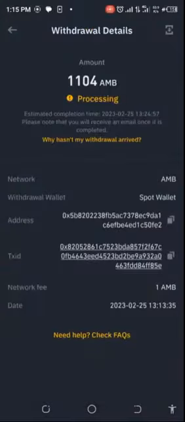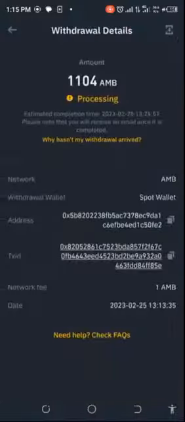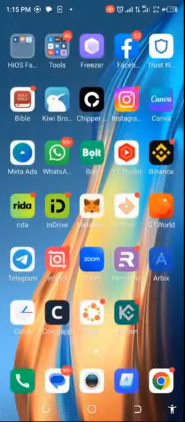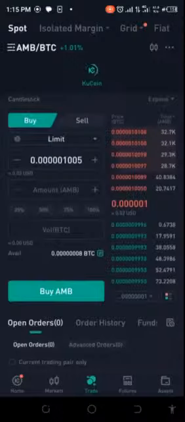So you can see that our 1104 AMB is currently processing. For you to know, let's click on the transaction ID to see whether it will show us more info. Okay, this is not showing us any information. Let's just hold on a bit and see how long this will take. Let's go over to KuCoin and see what's going on there. Let's hope and pray that the price still is the same.